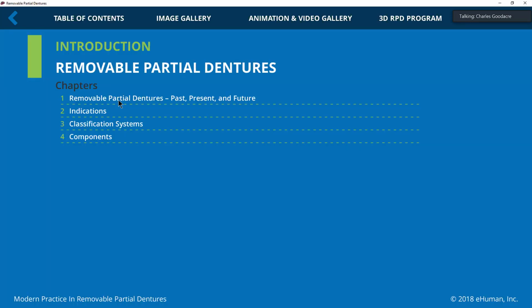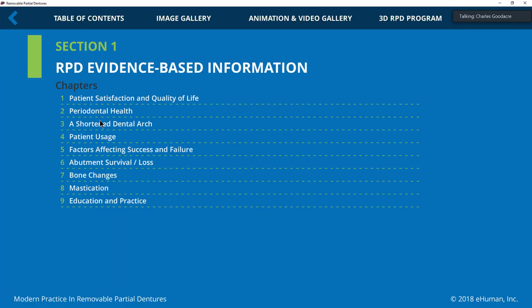So again, going back to this introduction system, then there's an introduction to the various components, and I won't go through that with you. Now in this section, again, I won't take you on a journey through all of this, but this is all the evidence-based information that we could find in the literature. That is, there's a series of articles about patient satisfaction and quality of life, how removable partial dentures affect that. There's the impact upon periodontal health. There's the whole shortened dental arch concept, where we don't replace some of the posterior teeth. In fact, we don't make a removable partial denture. So that's all there.